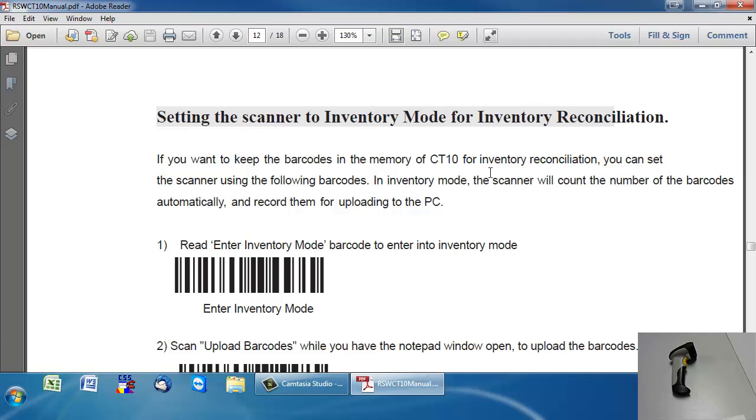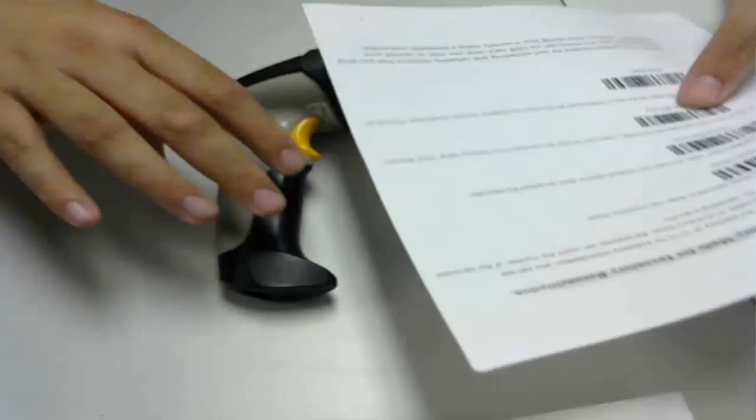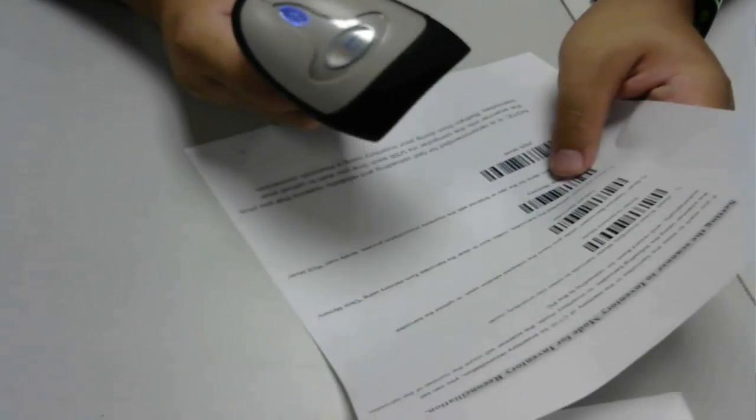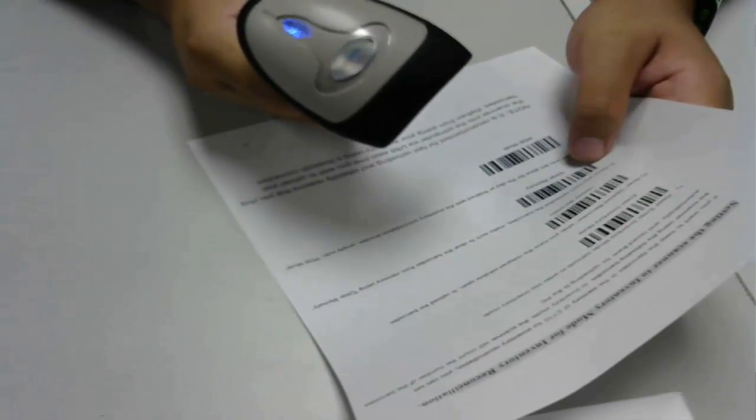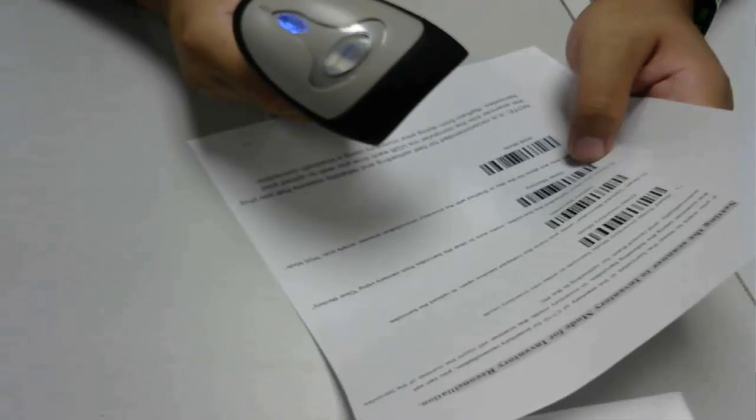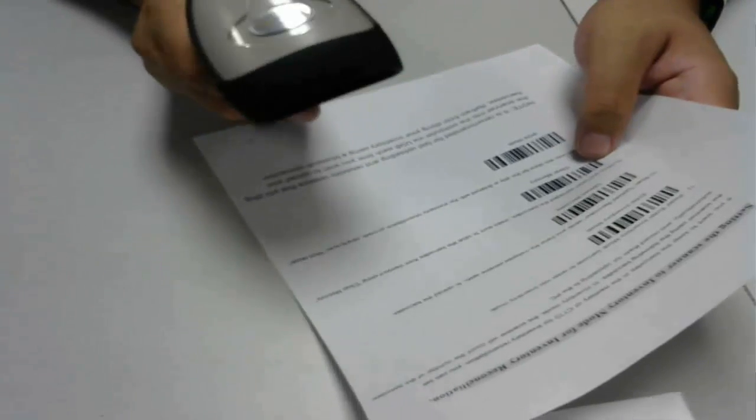And to actually get into the inventory mode, we have to scan the very first barcode here. Once we scan this inventory mode barcode, the actual scanner is going to go into an inventory mode. So we pull out the scanner, we go ahead and scan the first barcode on the page, and now the scanner is going to store every single barcode that we scan in its memory.